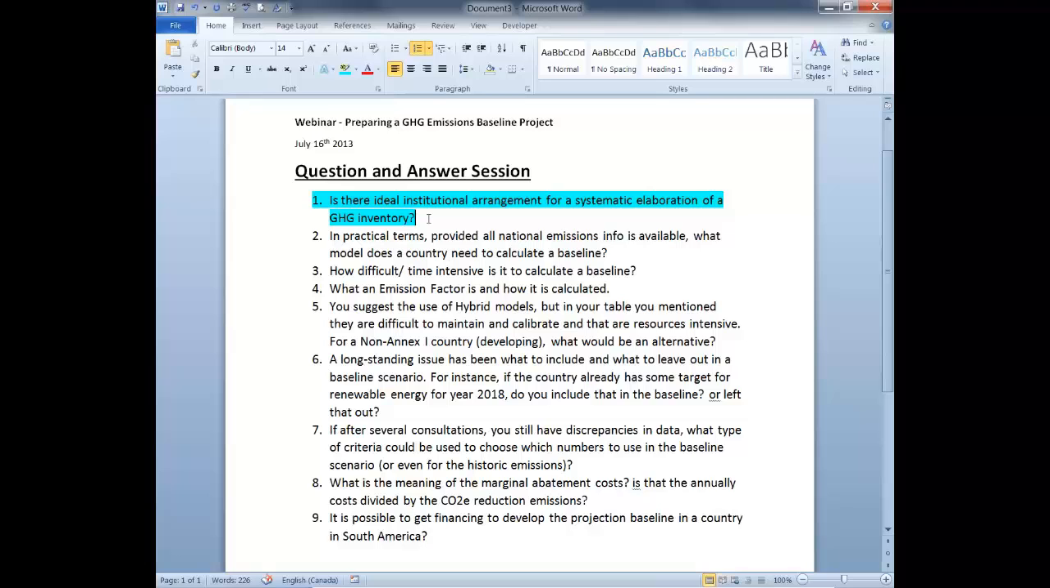So someone has asked, in practical terms, provided all national emissions info is available, what model does a country need to calculate a baseline? This is simply the question of resources. Resources, manpower, and expertise that's embedded in the group that's taking on this project. The more resources, the more money, the more labor, the more expertise available, and also the more warranted. If we talk about Annex 1 countries and developed countries, they're putting a considerable effort and expertise into these projections, and they're using sophisticated hybrid models or multiple models that we had listed earlier in the webinar in that table. There was an example column that listed all kinds of models, and if you go online to our course, there are actual links to those models, and you can learn more about them.